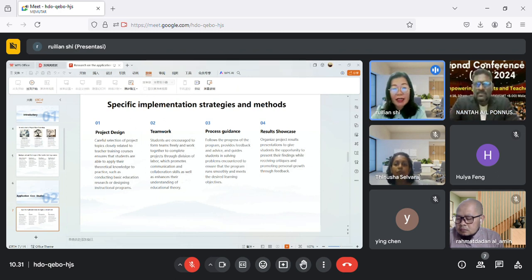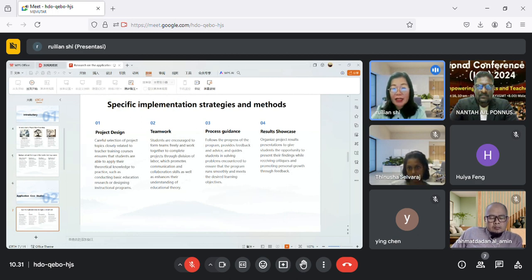Capability enhancement. Project-based learning emphasizes teamwork, problem solving, and critical thinking, which effectively enhance students' comprehensive ability and the sense of innovation. Assessment system. Establish a diversified assessment system, including self-evaluation, peer evaluation, and teacher evaluation to comprehensively examine students' learning outcomes and competency enhancement, and to ensure the fairness and accuracy of the assessment.